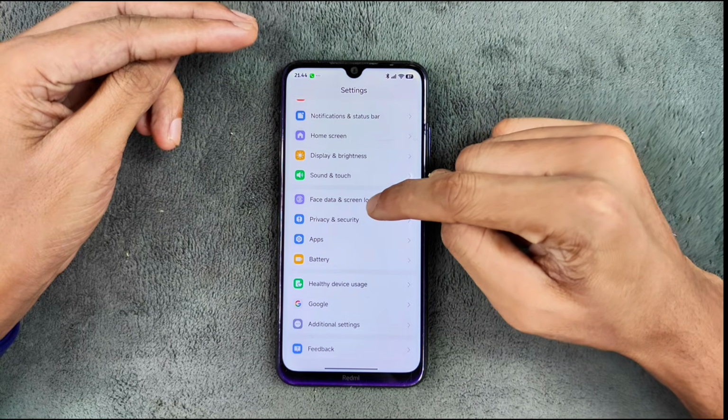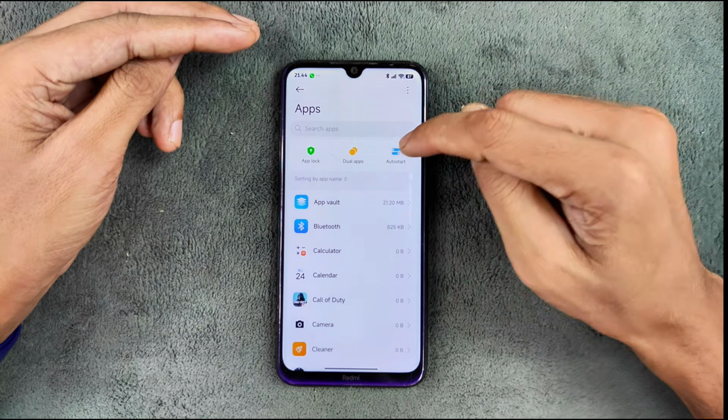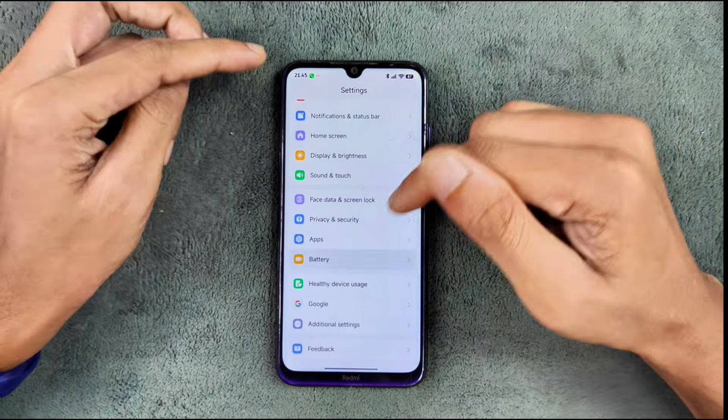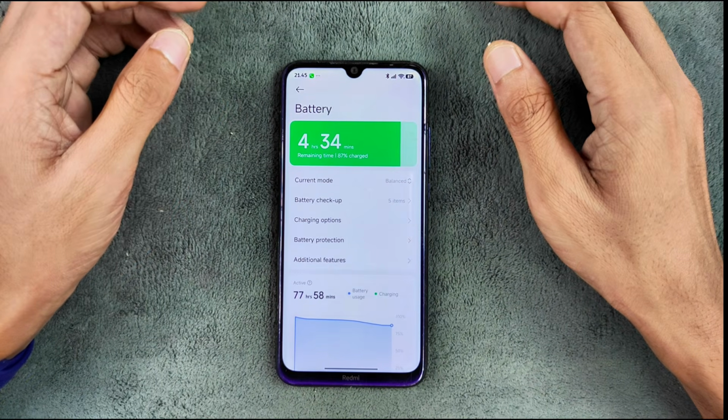So we do get other options like privacy and security, and in the app section we get app lock, dual apps, as usual things. Battery, so the battery backup is quite good. It does last pretty long.